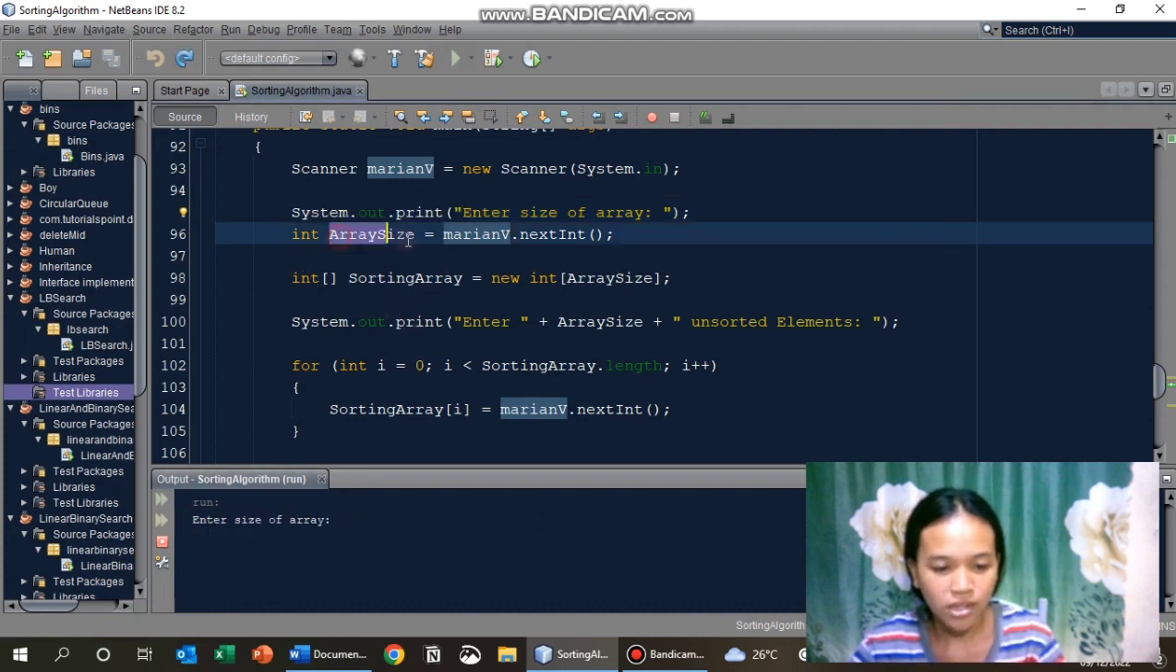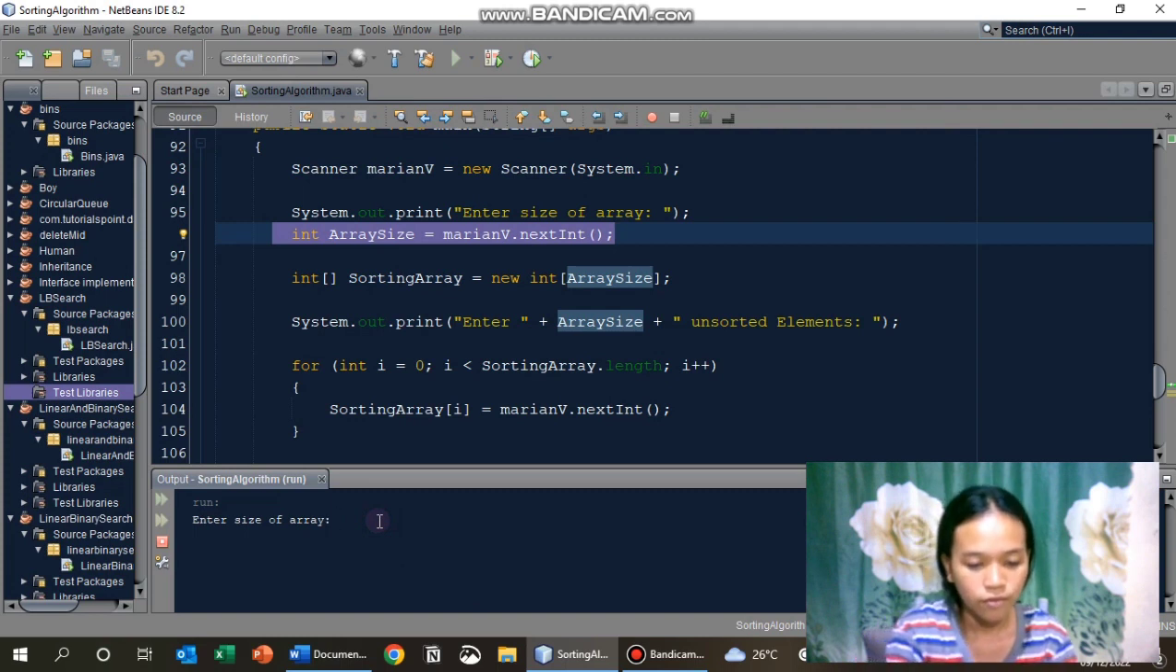Then we have the array size variable declared as an integer type, where the inputted size of our array is stored. And this is also the scanner that would allow the user to input data. So for the size of my array, I inputted 4.